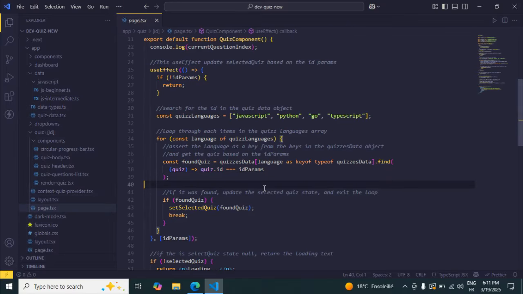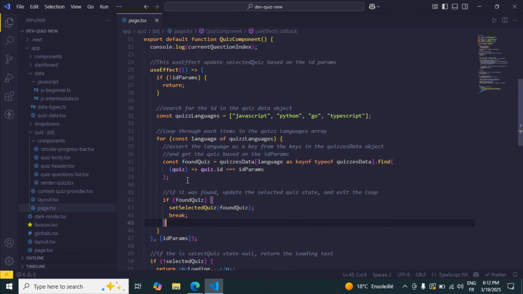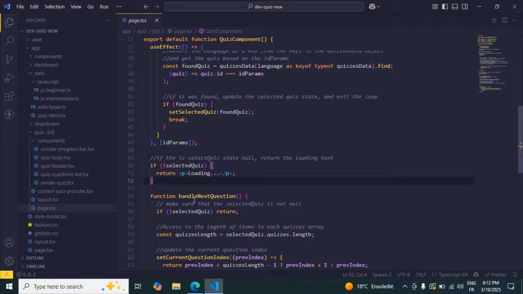So then we are gonna make sure that the quiz ID is equal to the ID params that we got from the address bar. And if this found quiz is not undefined, meaning that we found one, then we are going to update it inside the selected quiz, and we're gonna use the break to be able to exit the for loop. And if the selected quiz is null, we're going to return the loading text as I showed you. So because the selected quiz is still null, we didn't find it inside the quizzes data. So we are going to just render the loading text.